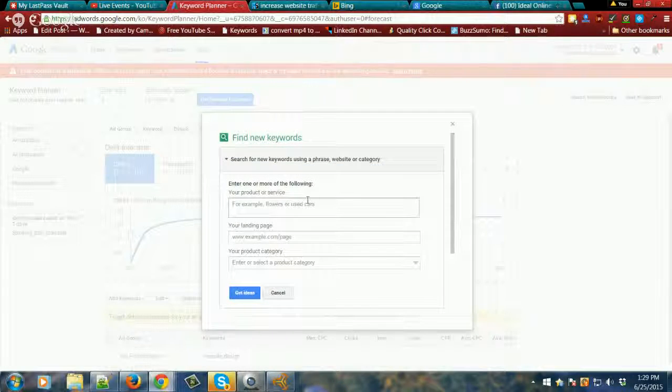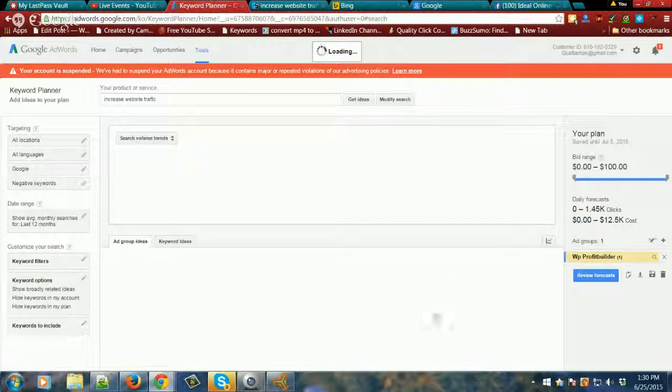You can see it says your product or service. I'm just going to put this in. This morning I was messing around with WP Profit Builder, but you can also put a landing page in here. It doesn't have to be your landing page. I put somebody else's landing page in there and I still got keywords. So we'll do that next. Maybe I'll put one of mine in.